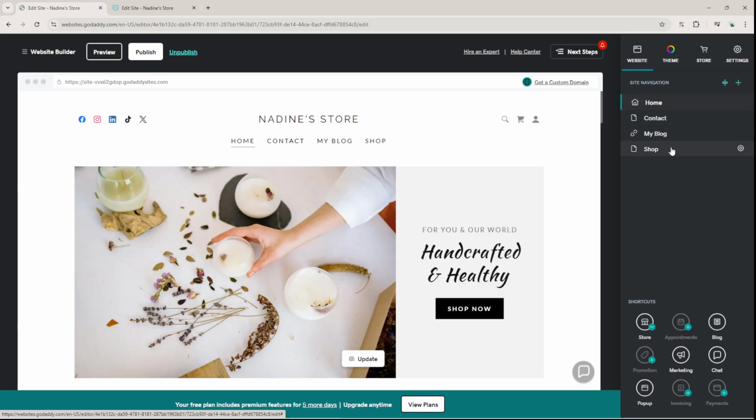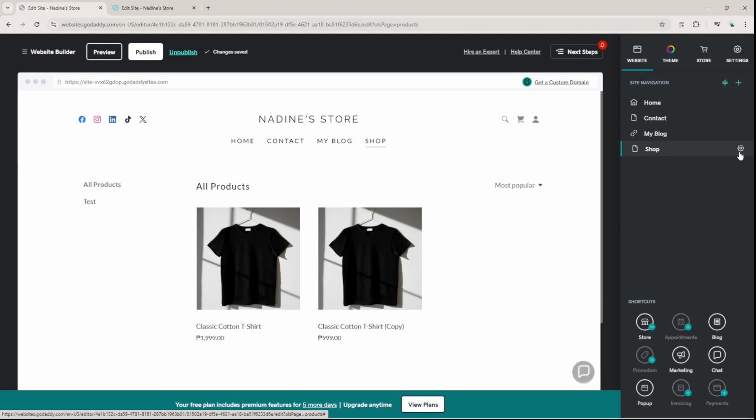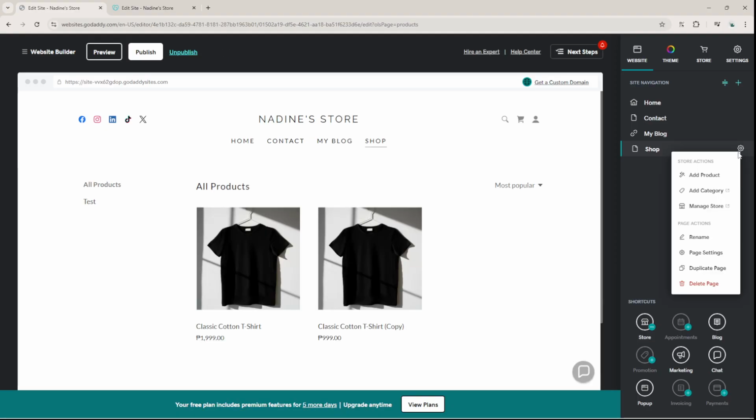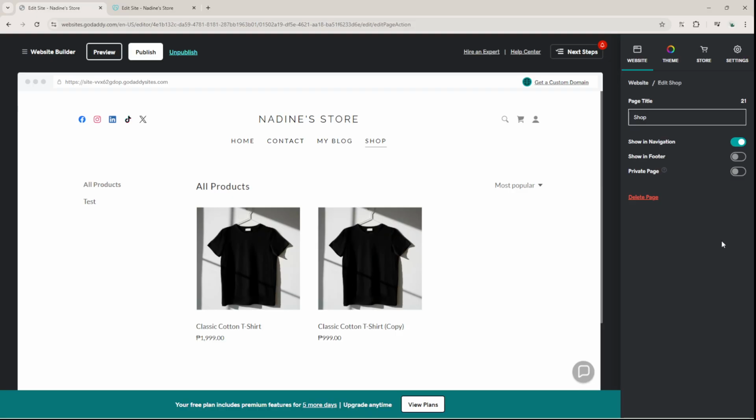With the page selected, open its settings by clicking the gear icon. In the settings panel, look for the option labeled Private Page and turn it on. This tells GoDaddy that the page should only be visible to people who are signed in and approved.